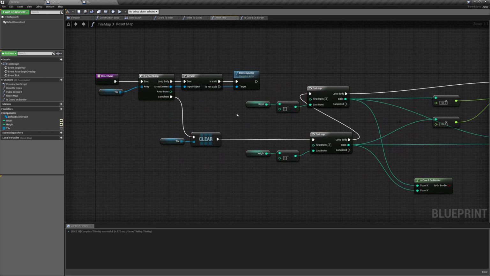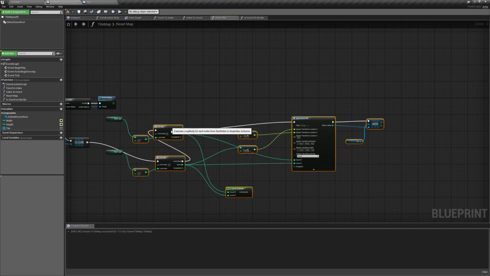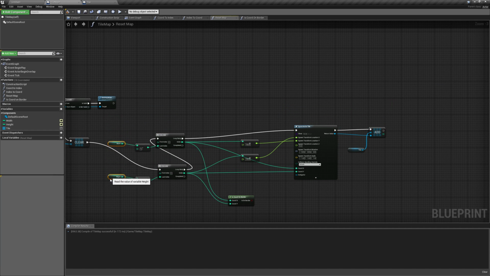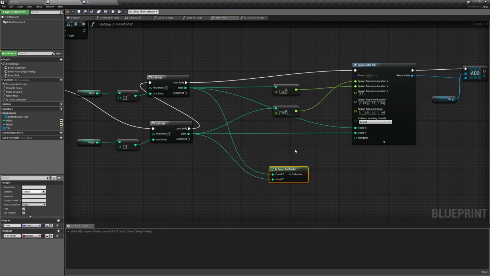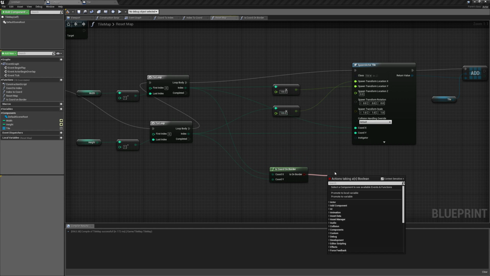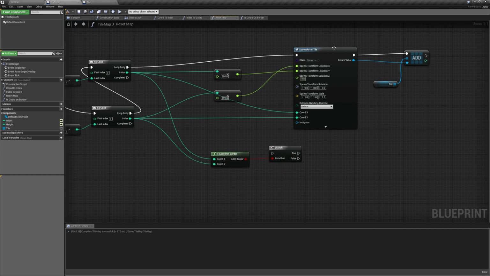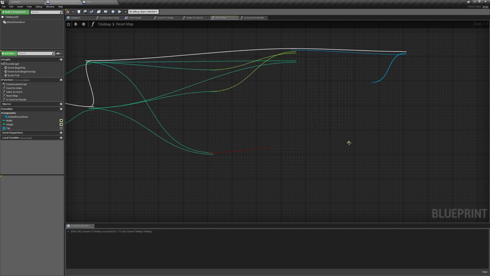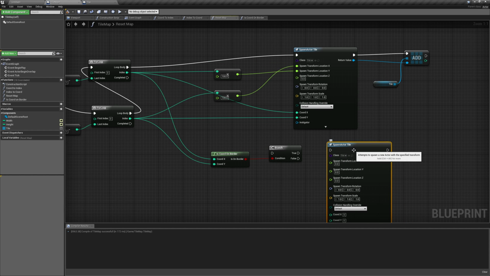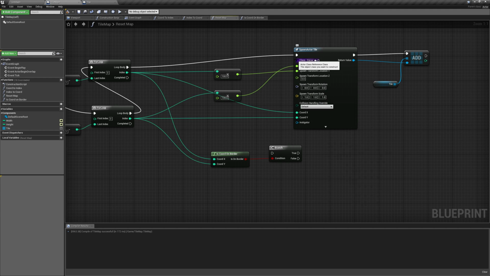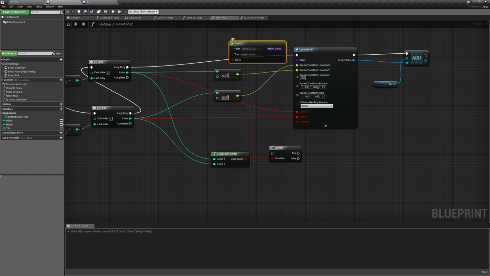Let me move some stuff around a little bit, get me some more space. Alright, now what we could do is go branch, this is an if statement, and based on if it's a border tile, we can have two different spawn actor tile functions being called. But instead we're just going to use a select node. Select, and based on this bool, we can choose what class to use. This is returning an actor class, so delete that.